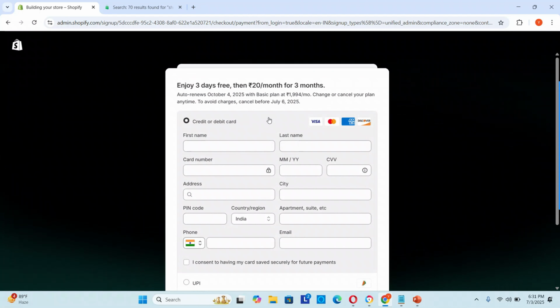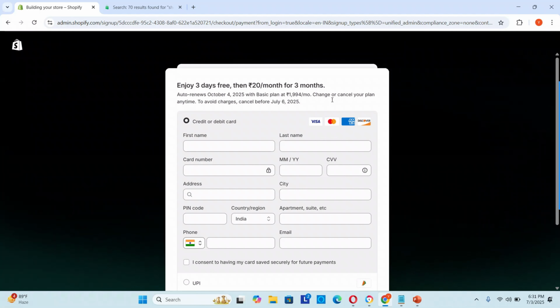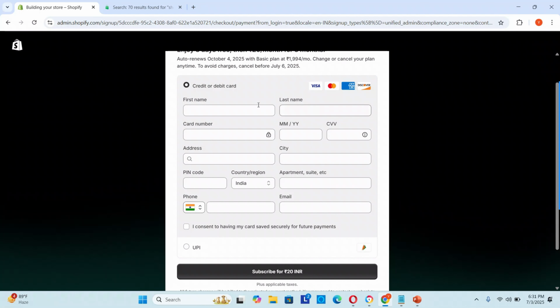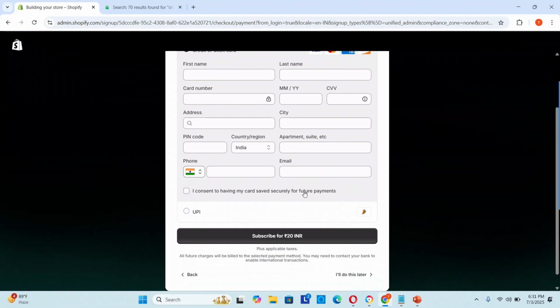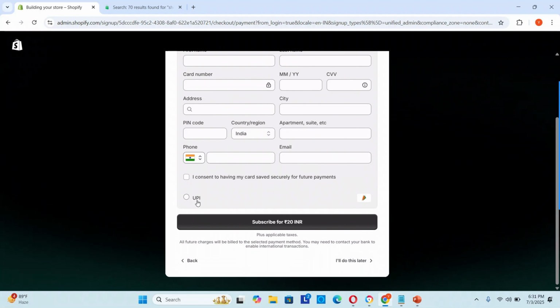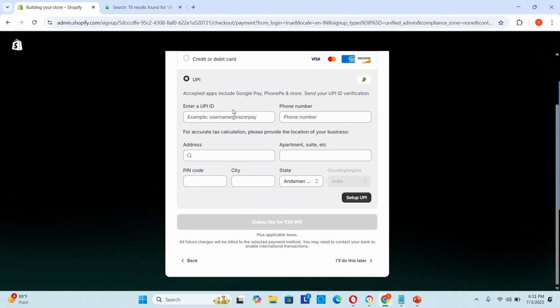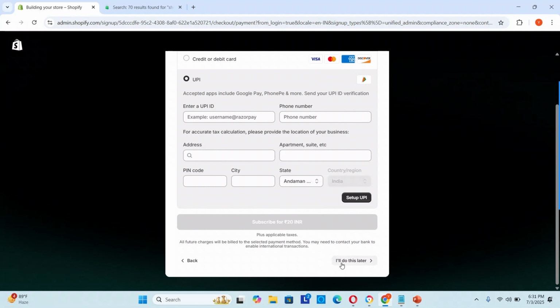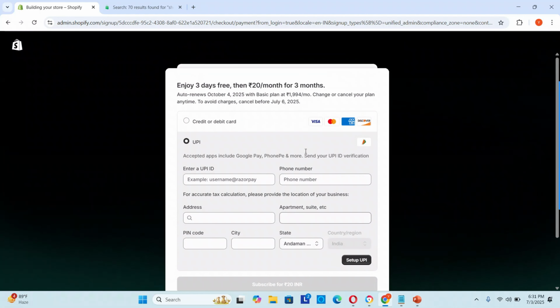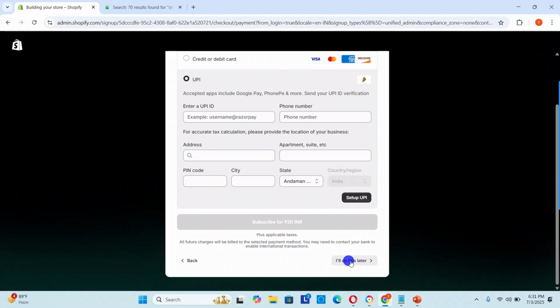It will ask you to enjoy 3 days free, and it will ask for your first name, last name, and credit card number. You can also make the payment using UPI. Here you can select UPI, and these are the details you need to enter. But this is also an option. I will do this later, so I am not going to do it right now. I am selecting this option.